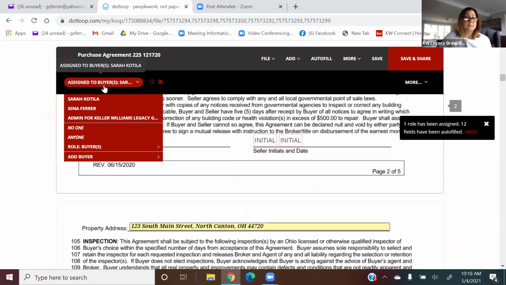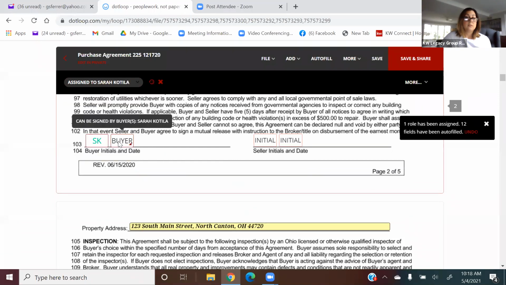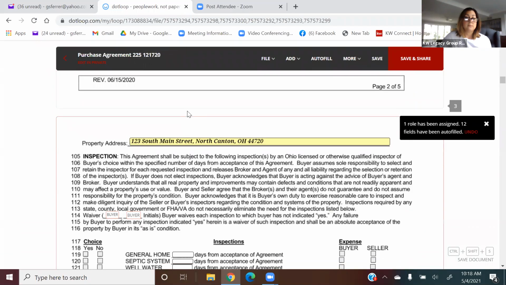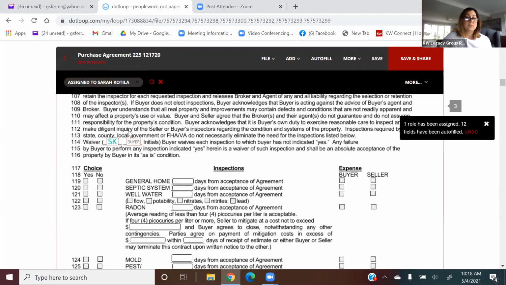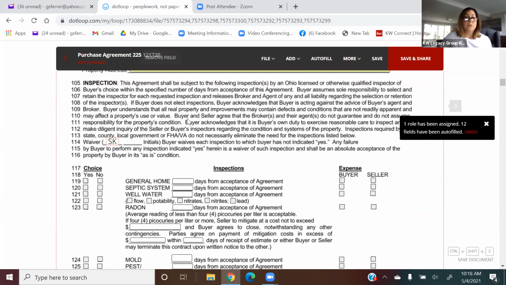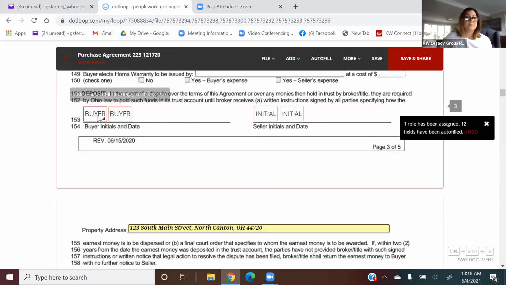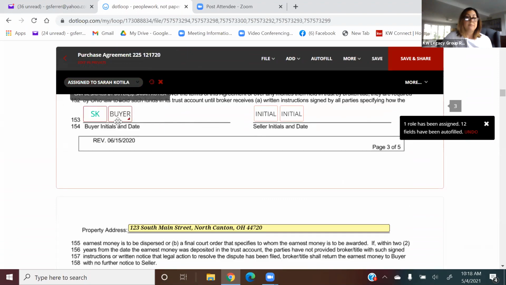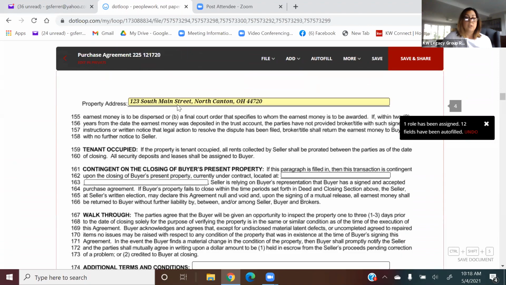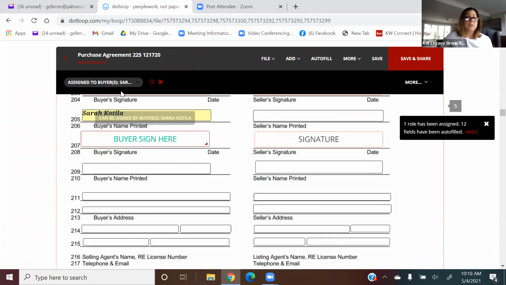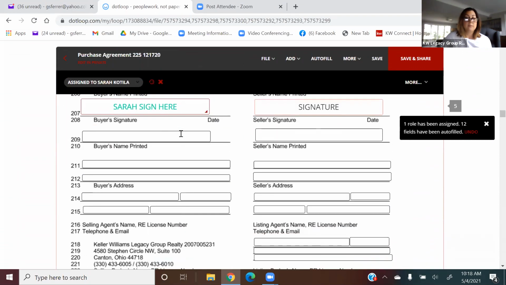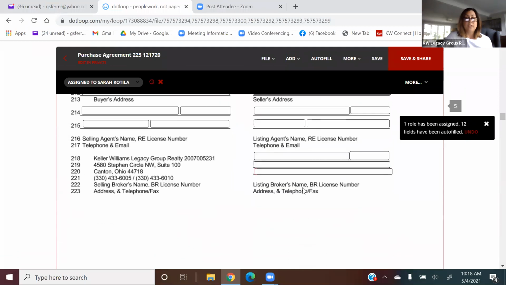So assign, delete. Don't miss this one. Sign, delete. You're filling all this out as you go, and so on. And then down here, same thing. Buyer is Sarah. Fill in my information.